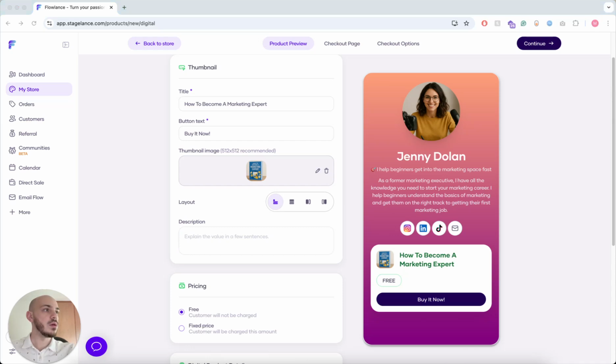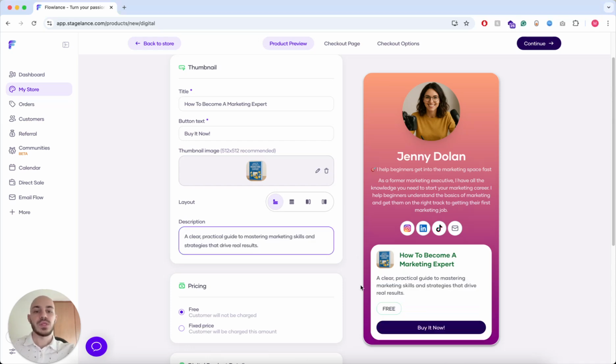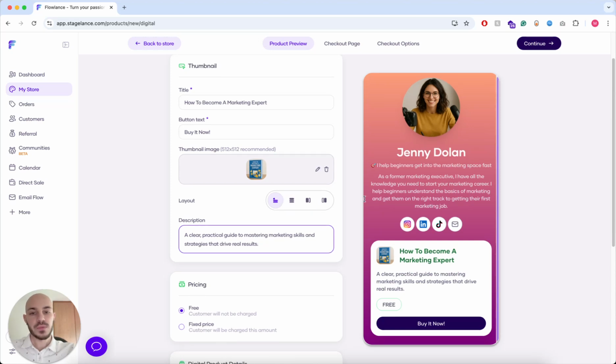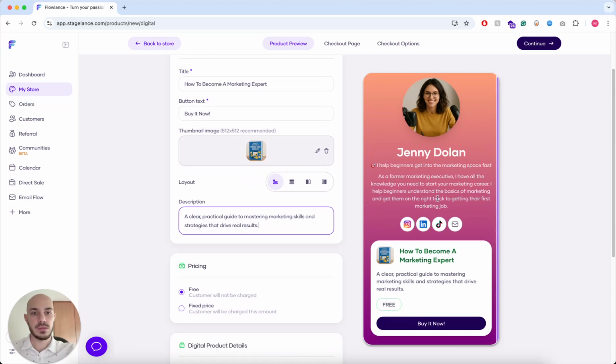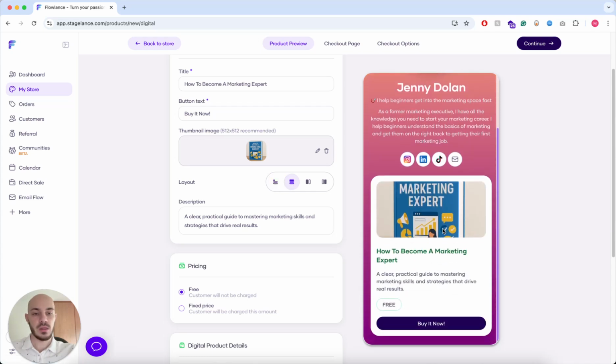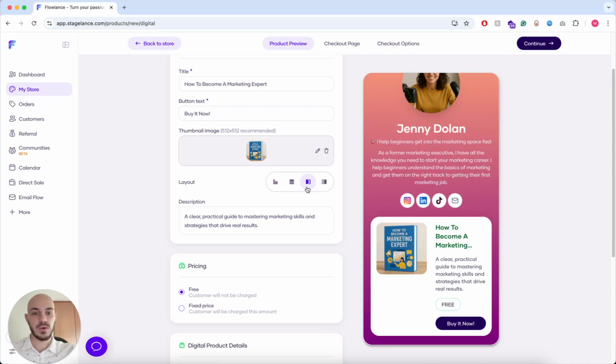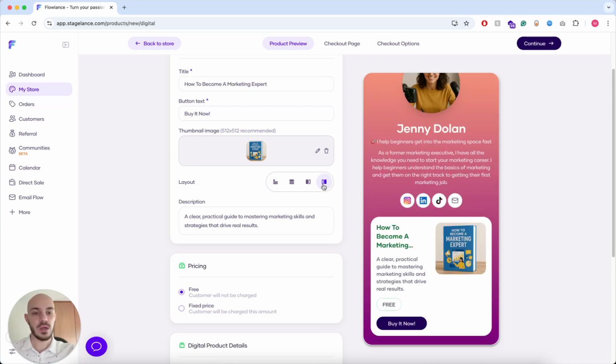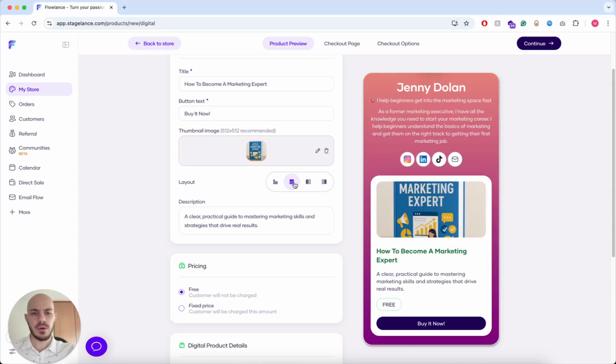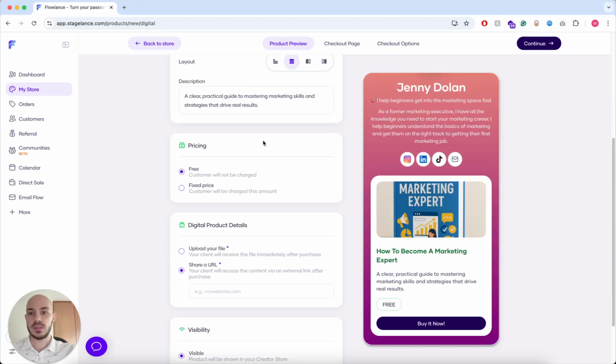Good. So you can see how the layout looks. Here you have 4 options for how you want the product card to be laid out. You have this basic one, then you can choose this one. This is the one I like the most, and you can choose one with the image on the left and one with the image on the right. But we are gonna go with this, and that's it.